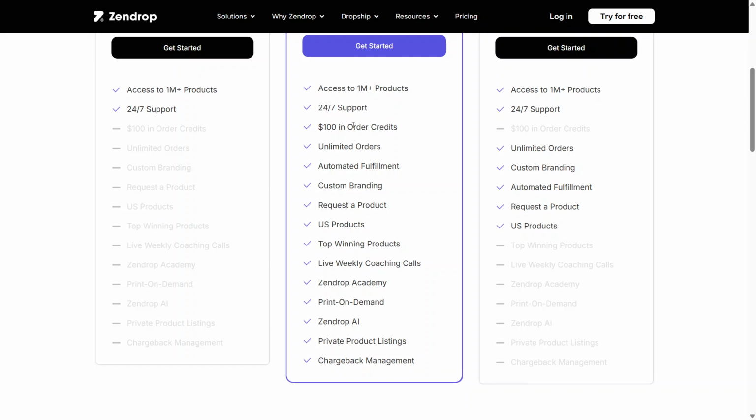You'll also see options for private product listings, chargeback management to help with disputes, and print-on-demand tools if you want to create custom products. This is designed for sellers who are serious about scaling and want extra guidance and resources.